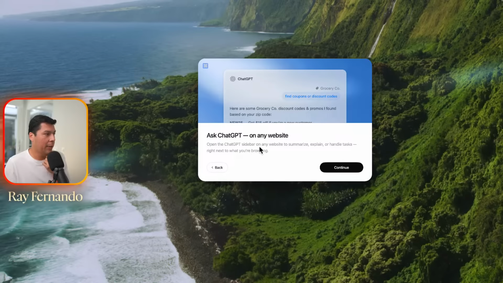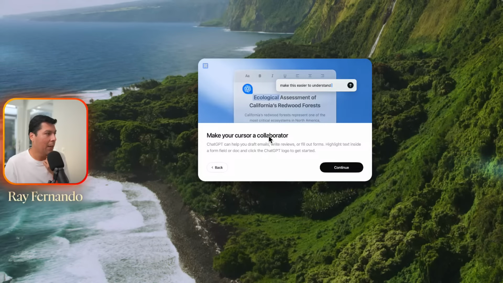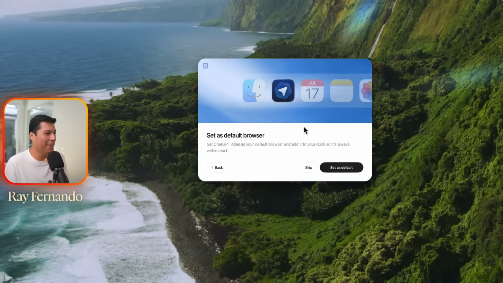Open the ChatGPT sidebar on any website to summarize, explain, and handle tasks right when you're browsing. Cool. Let's go ahead and make your cursor a collaborator. This is interesting. This is cool. So when you draft emails or fill out forms, you can just highlight the form and click the logo. This is going to be awesome. I'm really excited about that.